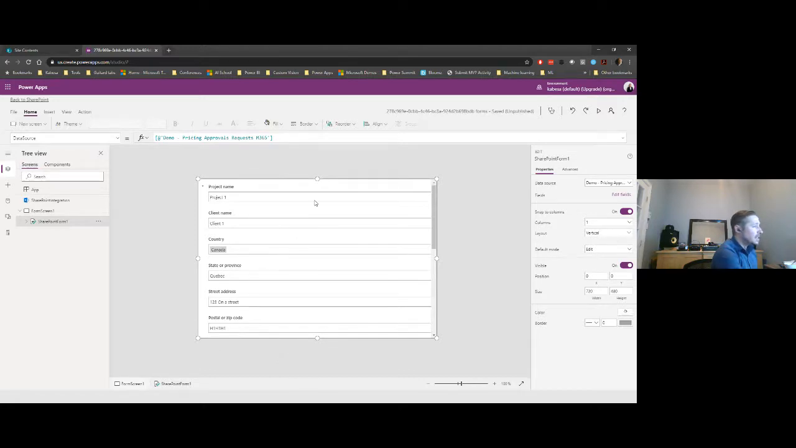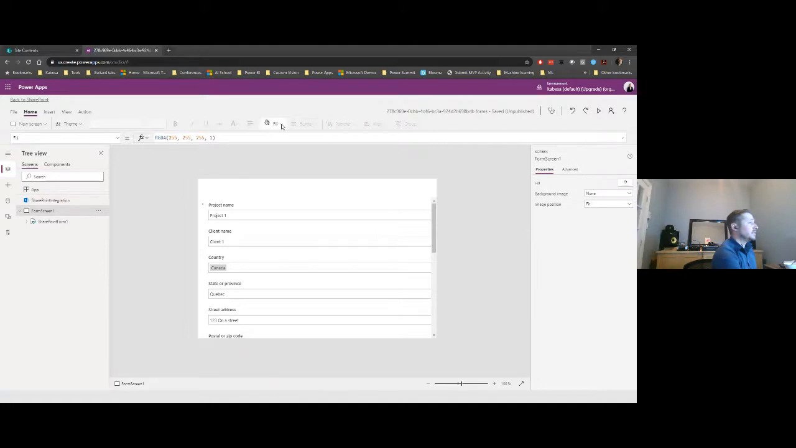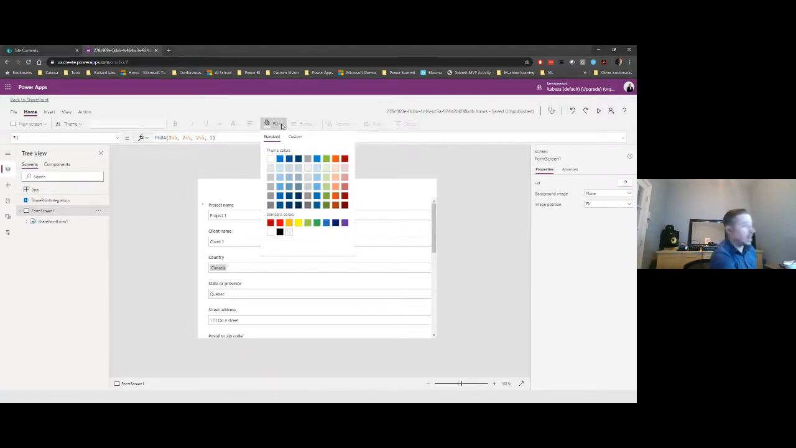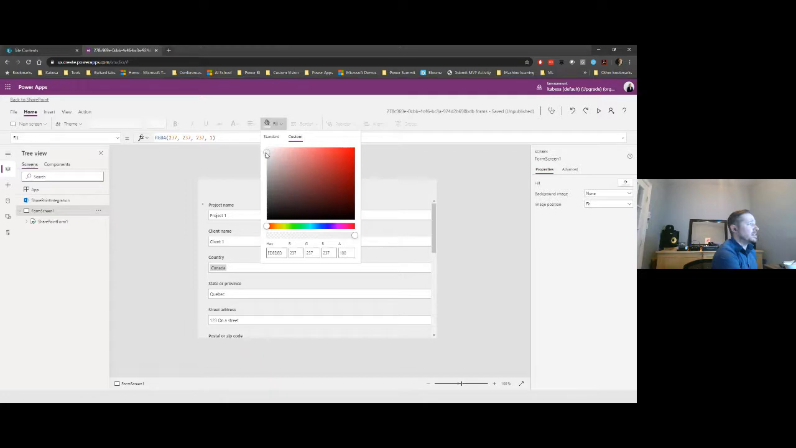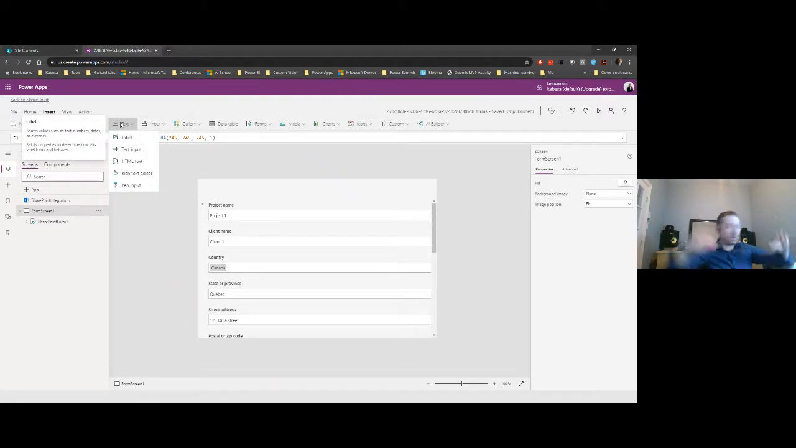So I guess the next thing that we could do is, from a screen perspective, change the back color of that screen. So maybe what we could do is select that specific color and say, you know what, I will customize this because I find this a little too dark. I'm just going to make it a little lighter. Then the next thing we could do is insert a header at the top of our form.